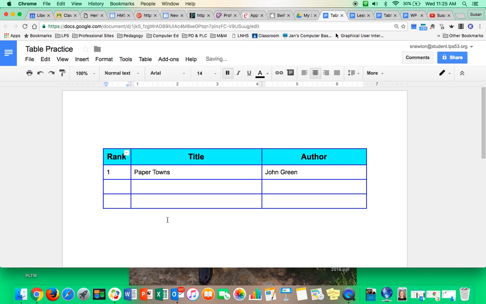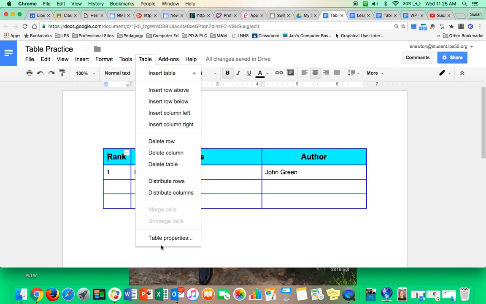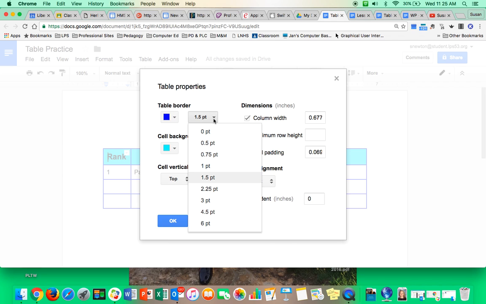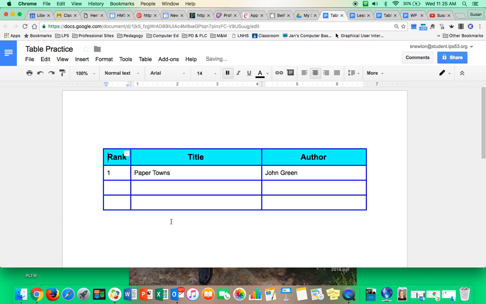And I'm going to hit OK. And you'll see that it made it a little bit thicker. I may even want to make that, I think that would look better, even thicker. So I'm going to go to 2.25 and see how that is. And sometimes you just have to play with it and get the look that you're looking for.